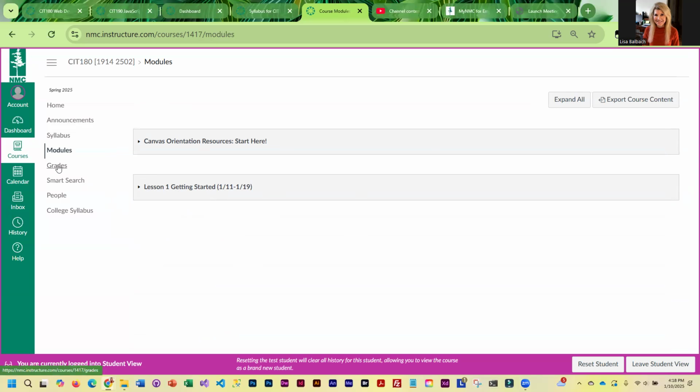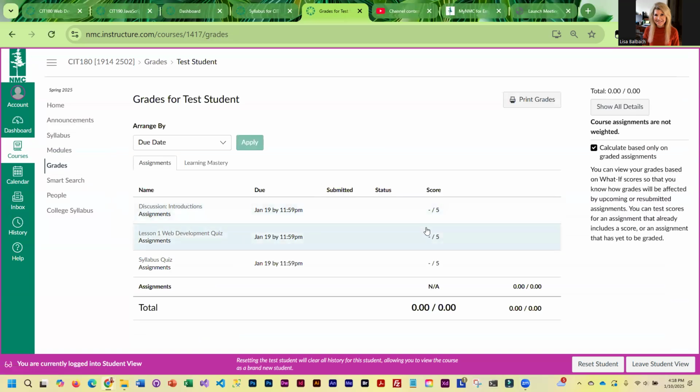The grade section over here is going to show you your scores for the published assignments only. So it's not going to show you all the assignments in the class. It's only going to show you the ones that are published. You'll have their due date. You will have the score out of the total.